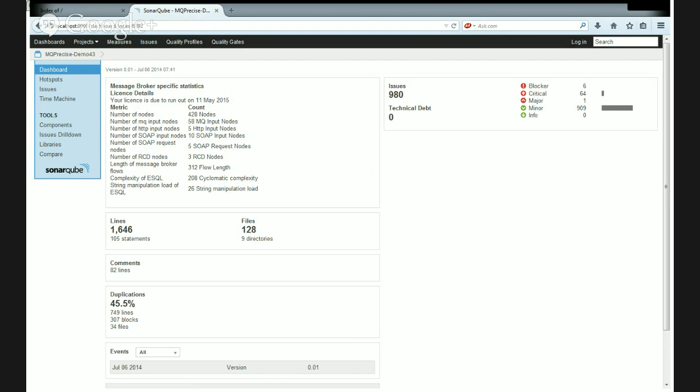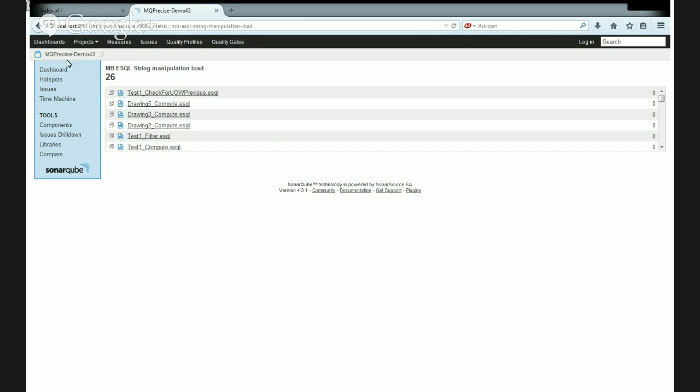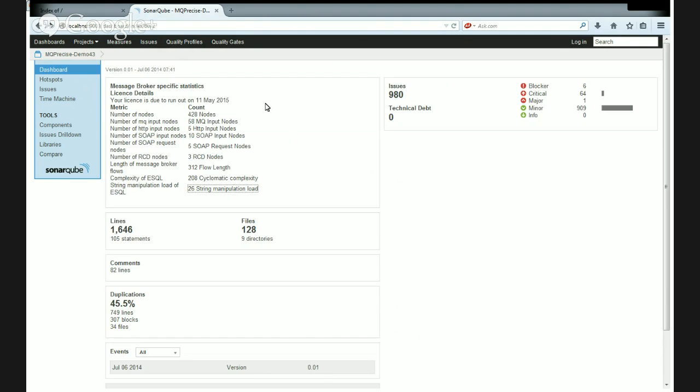So there's another set of metrics. Another metric which we find interesting is the string manipulation mode. And what this is telling us is how much work our ESQL is doing as far as manipulating code. And we'll go into that in a bit more detail in a second. So basically, you click on a metric and it gives you some more information. So that's the metric side of things.